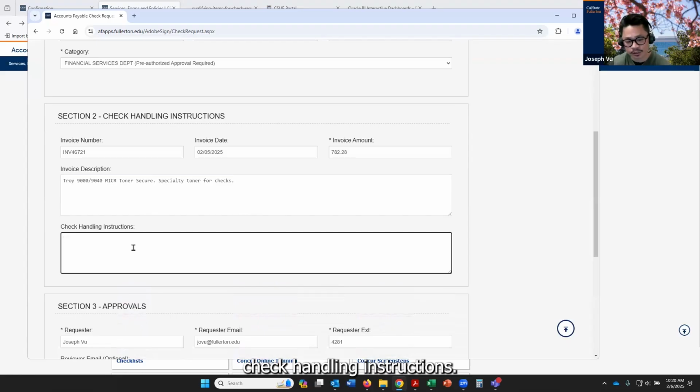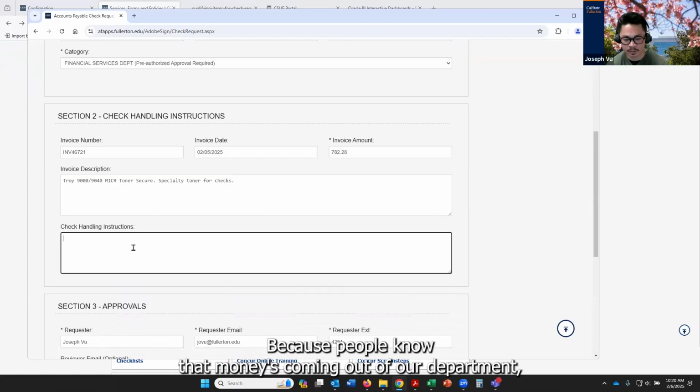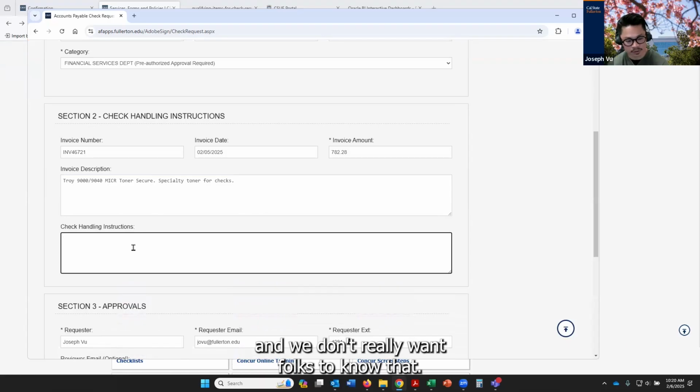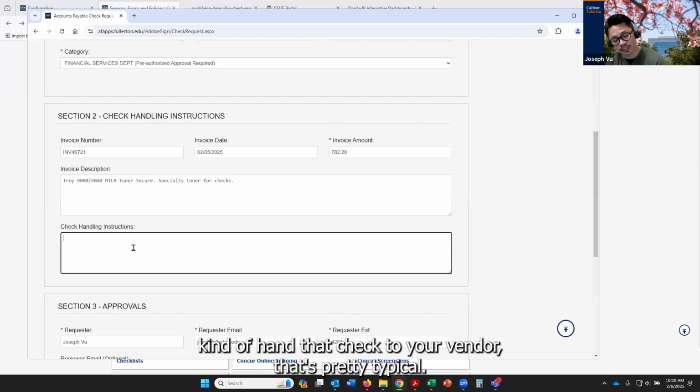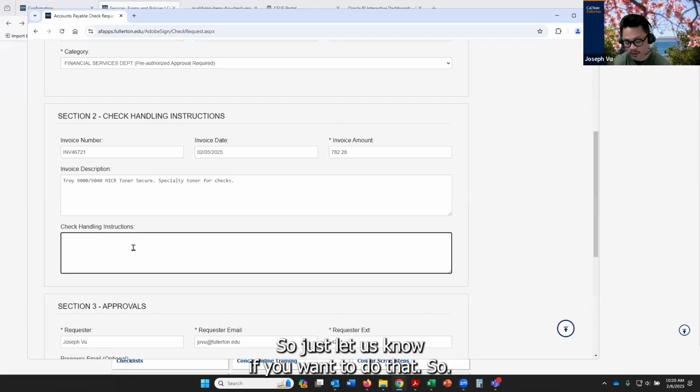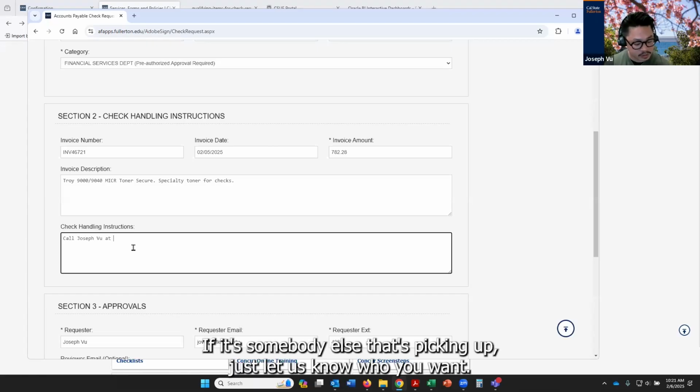Check handling instructions. So our policy is that we won't do any check pickups to vendors. It poses a little bit of security risk for us because people know that money is coming out of our department. And we don't really want folks to know that. But if you, as a department, want to pick up the check and then kind of hand that check to your vendor, that's pretty typical. So just let us know if you want to do that. If it's somebody else that's picking up, just let us know who you want.